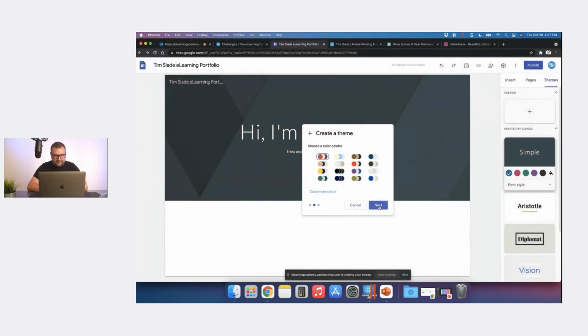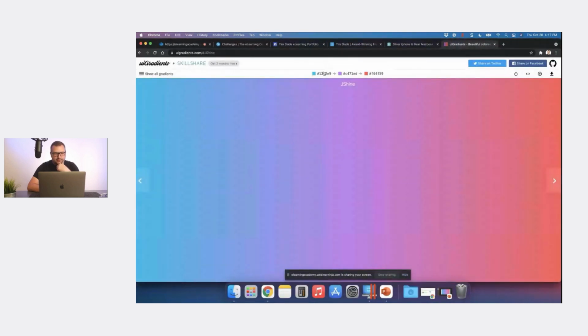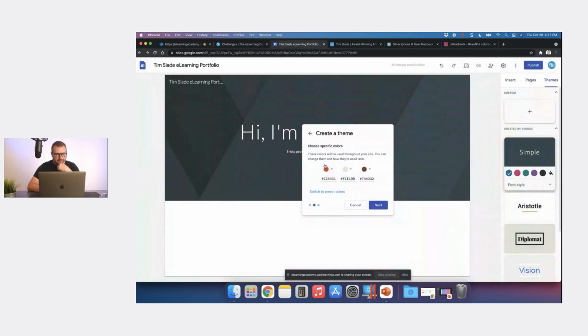All right, color palette. So what colors do we want? This is a great example where you could pick one of these, but I'm going to create my own custom color palette. These colors will be used throughout your site. You can change them and how they're used later. So I think I'm going to use these. Let's see if I can just copy this. There we go. Copy it.